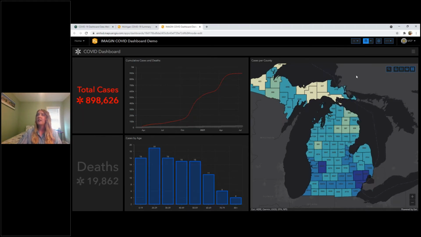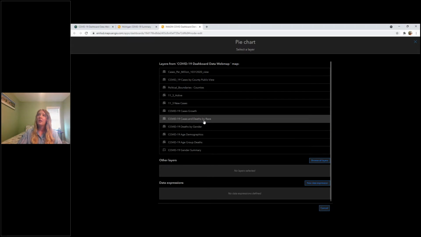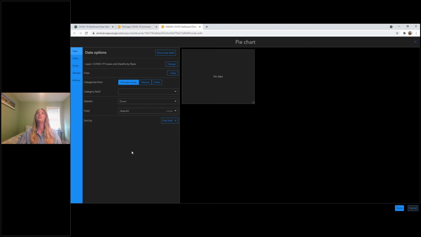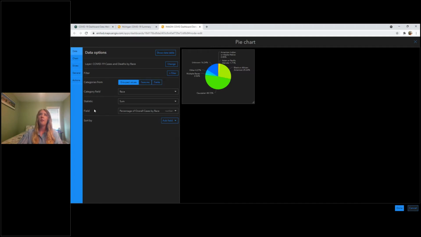Next, I'll do a pie chart of the race data. So I just want to go to the cases and deaths by race. So the category field, I want it to be race. And then the sum of overall cases by race.